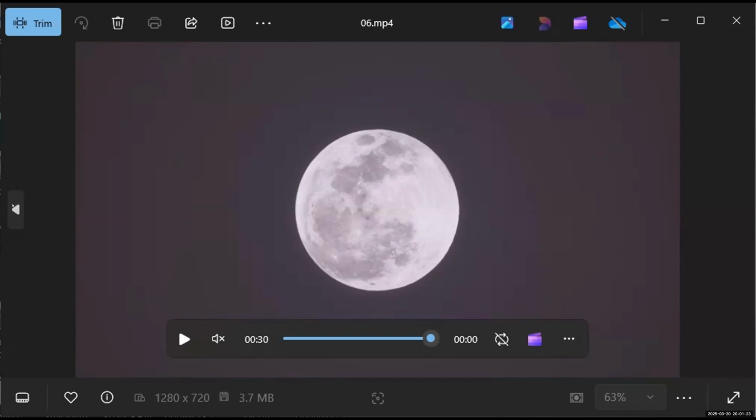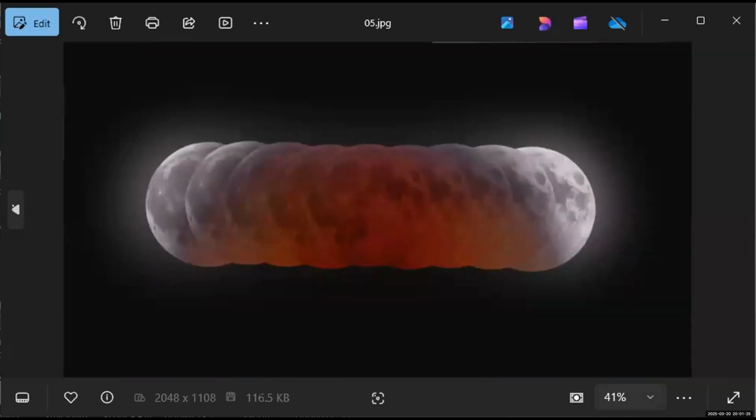And then I just took little increments of that and made a collage out of it. So there's that, just to show you the shape of Earth's shadow as it passes over the moon for a lunar eclipse.